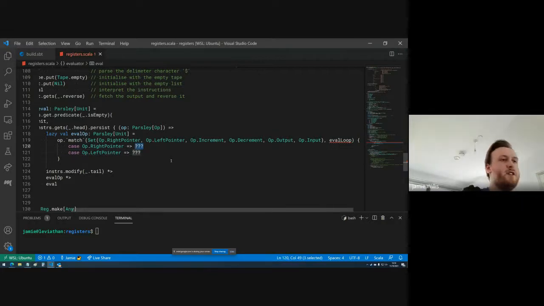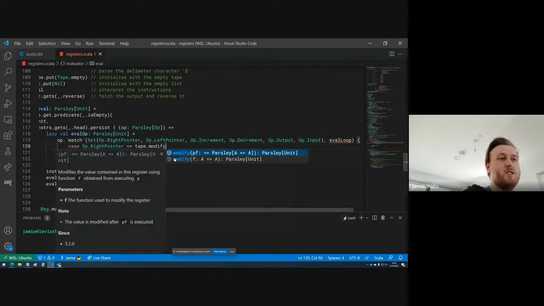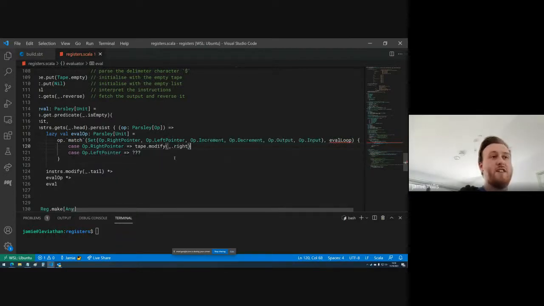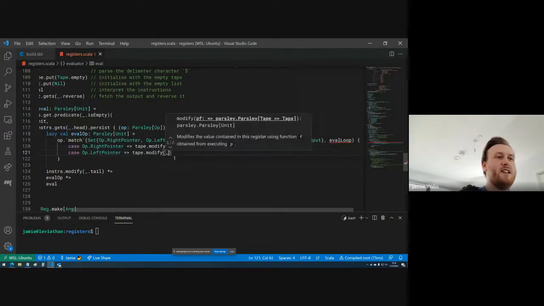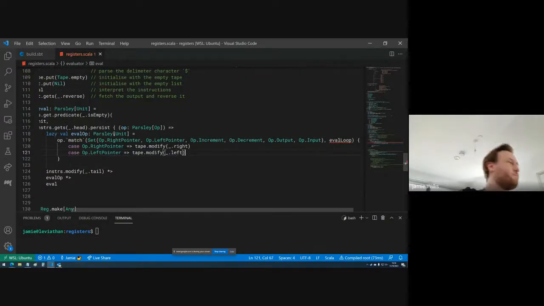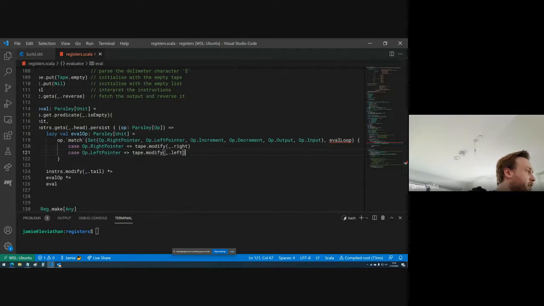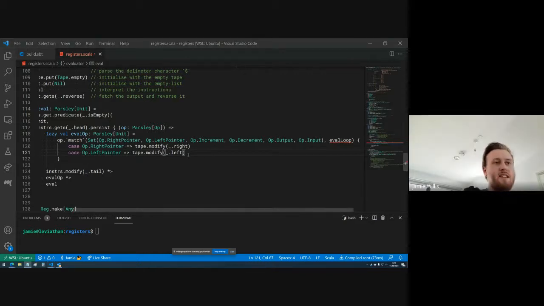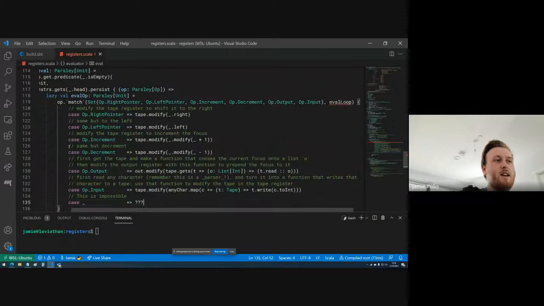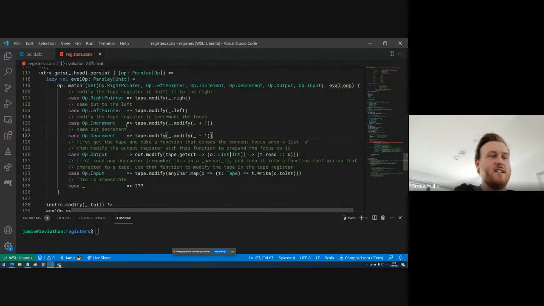So, what do we do here? Well, if the operator is a right pointer, we should modify what's in the tape register by shifting it to the right. And equally, here, we want to modify the tape and shift it to the left, right? So I'm just going to copy all of these things because they're relatively samey, and just say, well, what has happened here? So we've got, in the increment case, modify the tape by adding 1 to the center cell, or subtract 1 from the center cell.